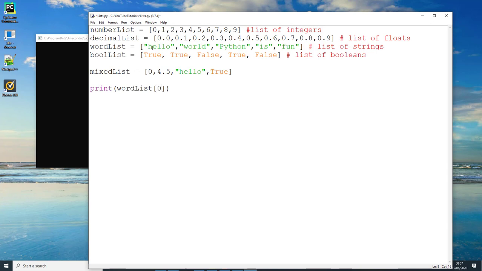And lists start from 0. This is common in most languages. Most arrays, lists, even loops can start at 0, not 1. So if I print item 1 from word list, it will actually print world. So hello is in place 0, world is in place 1.